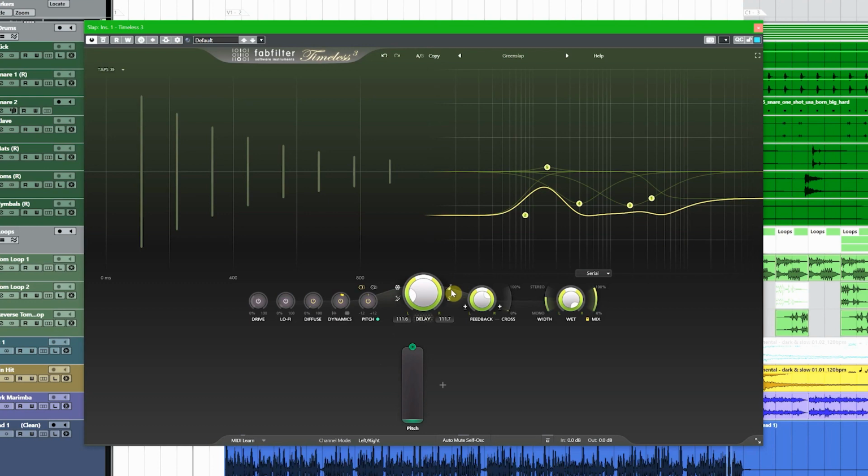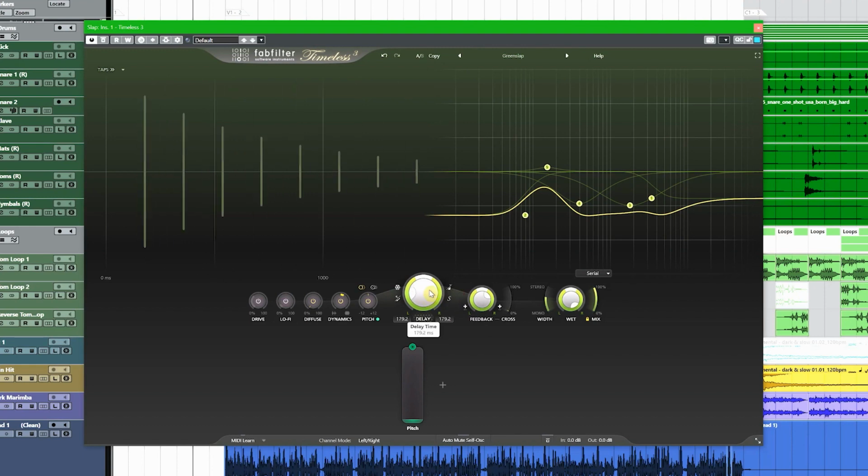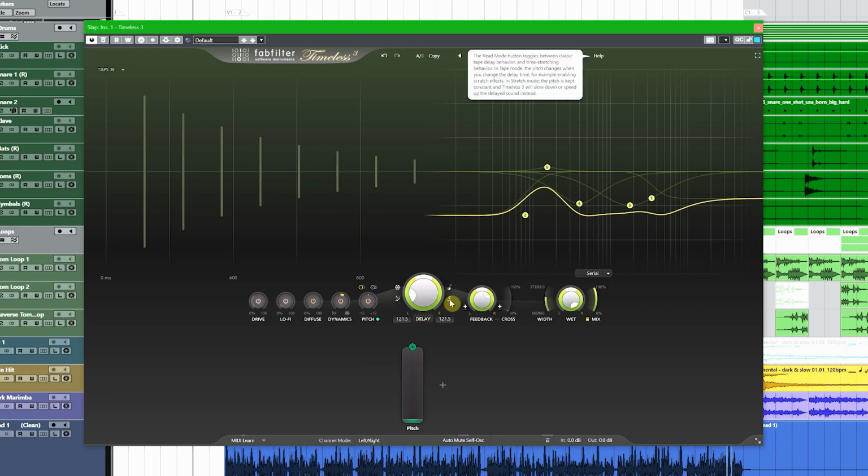This button here is our delay sync. So you can set it for free and it will just be whatever delay time that you set it. Or you can set it to the grid, half note, quarter, eighth note, whatever's on your grid. We've got straight, dotted, and triplet as well. So any kind of delay time sync to your grid, you can easily get that. That's no problem. And then this button here is the hidden gem.